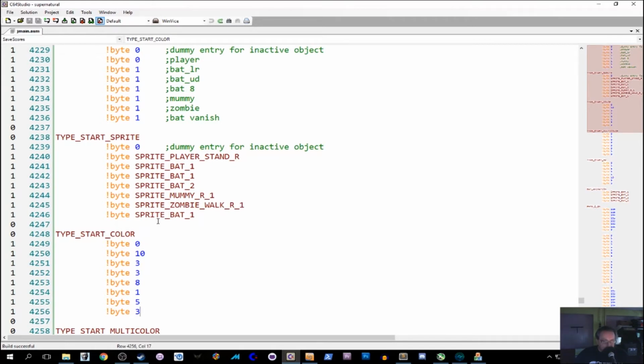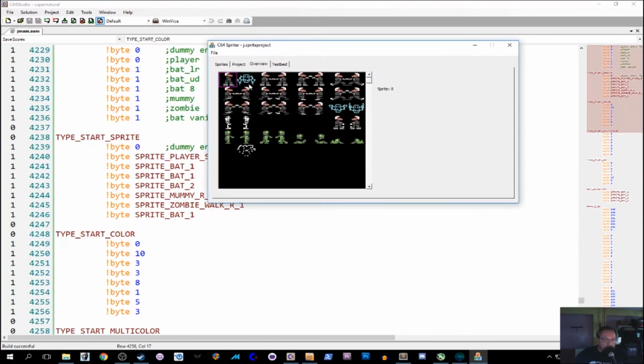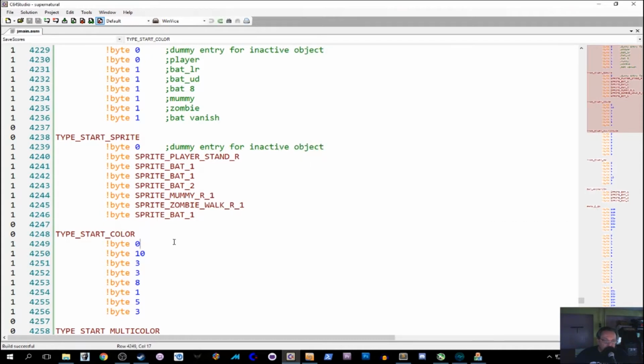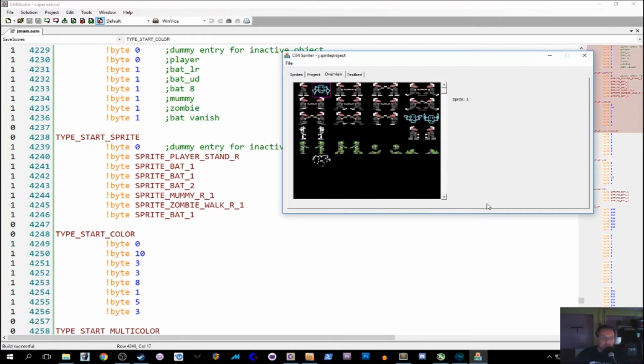Oh, this is the first representation of the sprite. Let's have a look at the spriter. This is what that refers to. So when this bat starts, it starts out as this. Let's see what the code is. It's 41. Yeah, probably. We'll see what that means. It points to this at least.